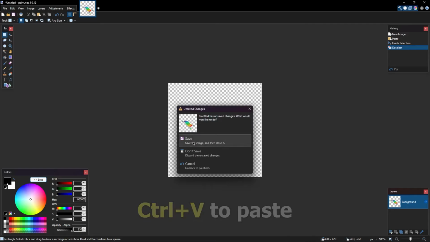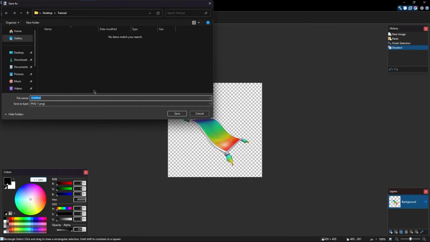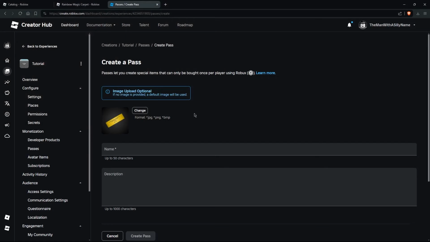Then I'm going to save that. So choose a folder to save it in. I'm going to just call this rainbow carpet image. Save it. Then I'll go back and select that image.